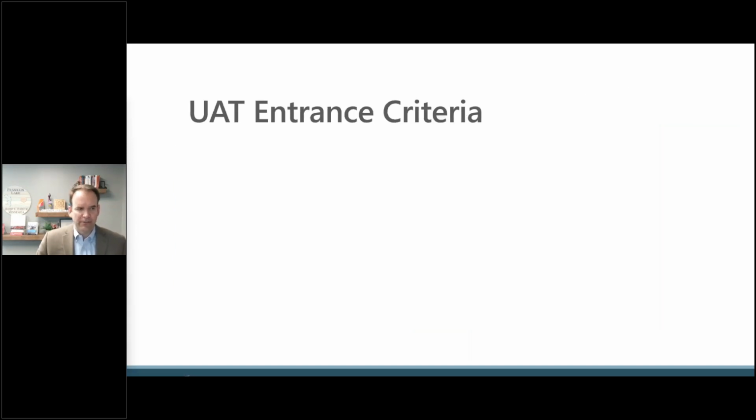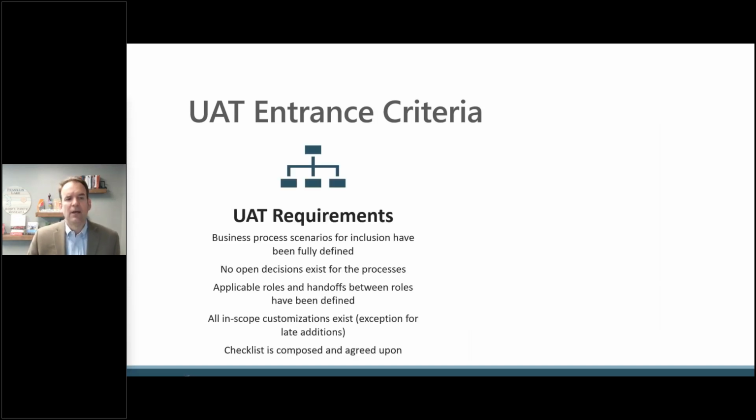So entrance criteria. When you think about how do you know if you're ready to get into user acceptance testing, you want to make sure that before you get into user acceptance testing, all your business scenarios have been fully defined. You want to make sure no open decisions exist for the processes. And the reason why you want these first two things is when you get to user acceptance testing, it's no longer time to hear people's great ideas for how you can do something better. It's now time to just test what you got and go live with what you have.